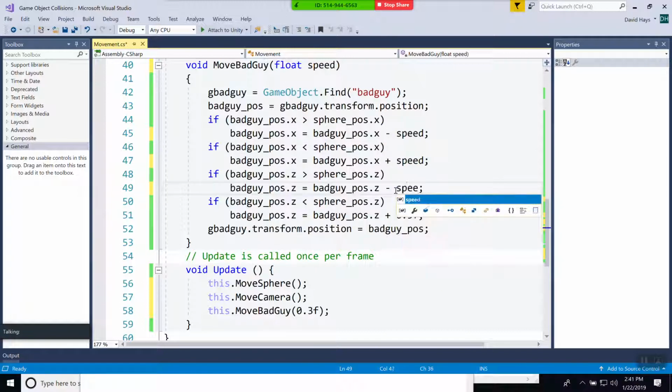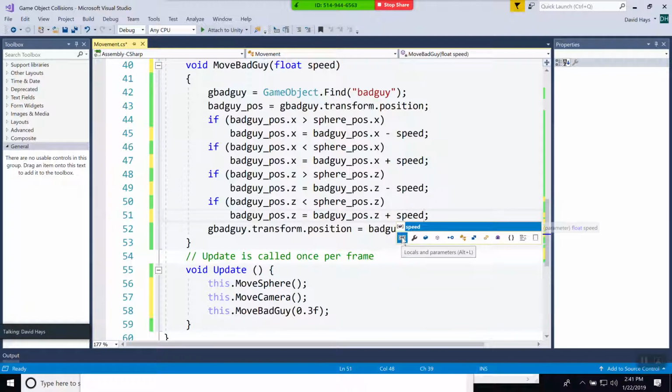Hard-coding's bad, by the way, what I've been doing here. But since we're just learning programming, I'm not worried about it. And now this is passing in as a parameter. So when this calls move bad guy, it'll assign speed to be equal to 0.3 floating point, and then it'll automatically do that.